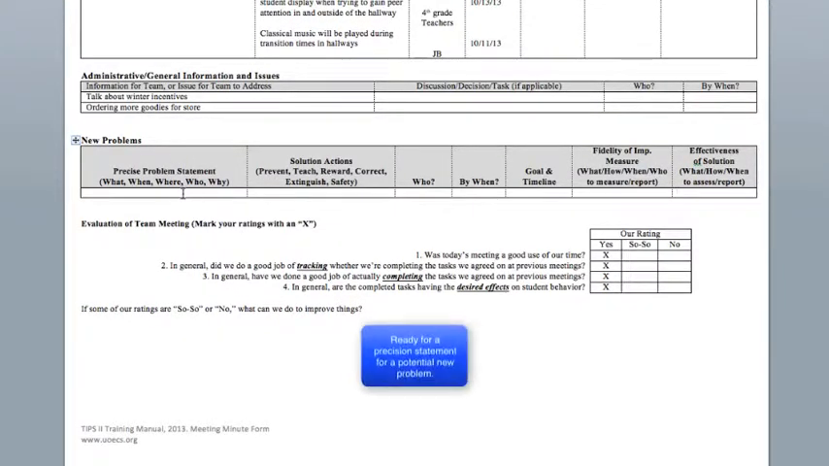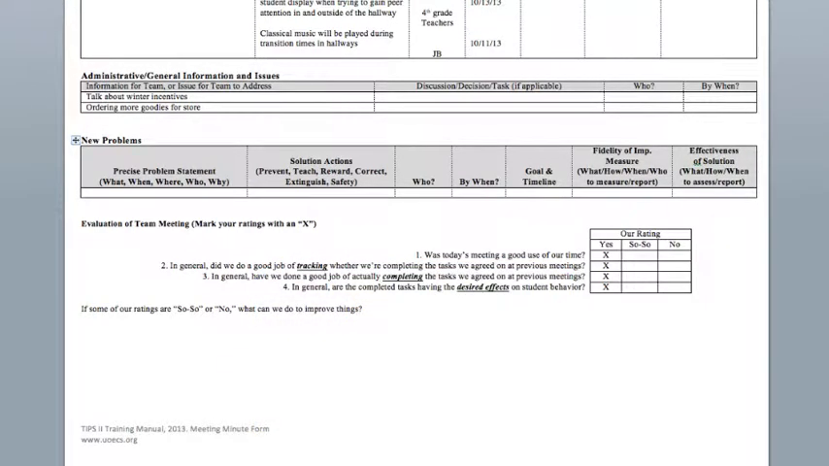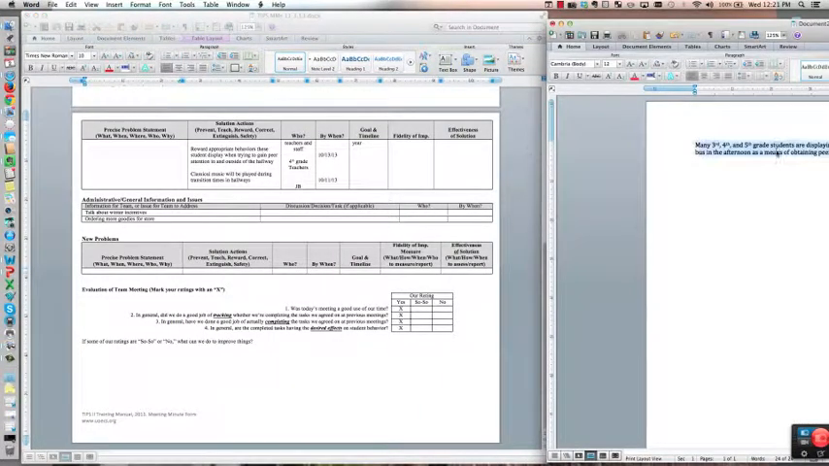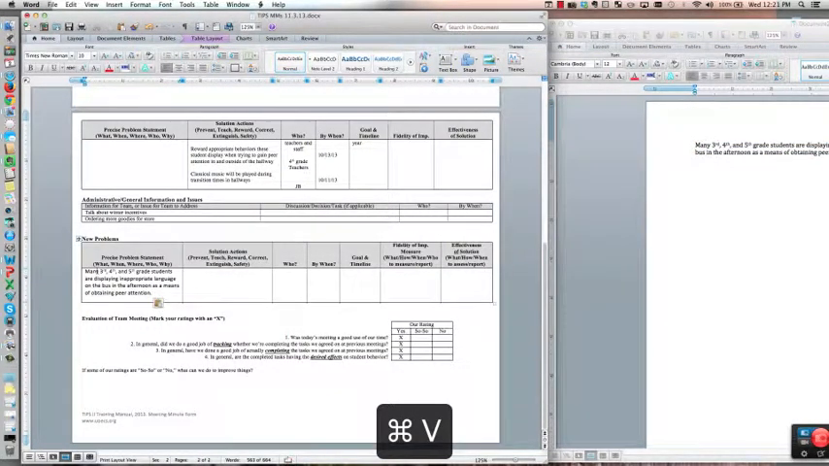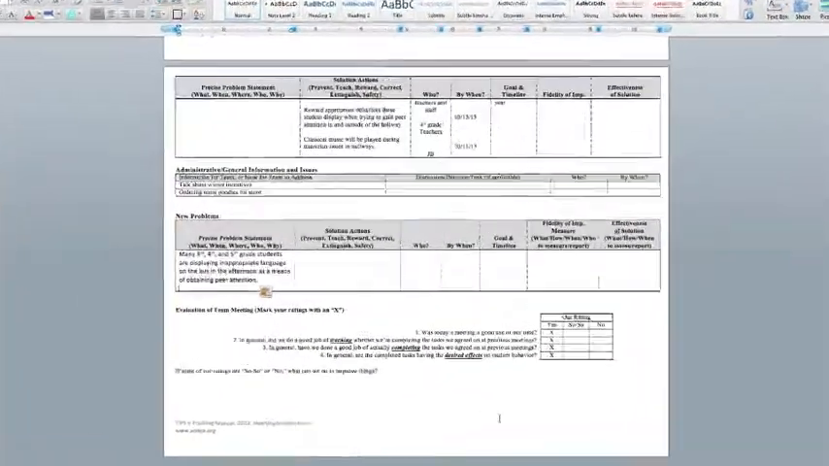And now this section is ready for me to input anything about the precise problem statements that maybe the data analyst will provide for me beforehand or as I enter the meeting. Now I was lucky and fortunate enough that the data analyst did provide me already with a possible new problem. I'm going to copy that from his email and I'm going to paste that right into the new problem section.